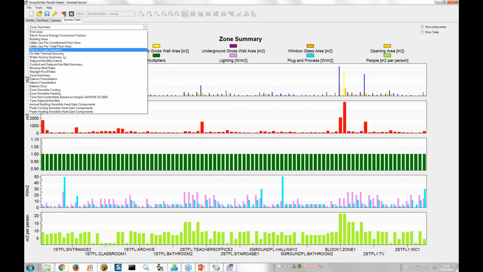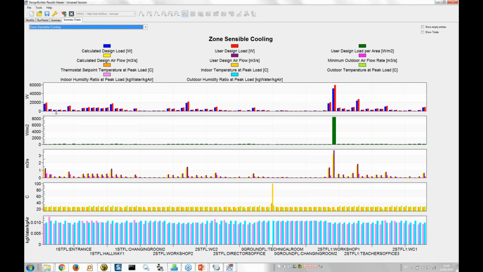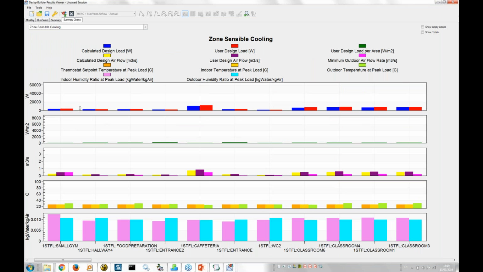Finally, a look at the zone sensible cooling results. These summarise calculated design loads with and without outdoor conditions at the time of peak conditions and humidity conditions.